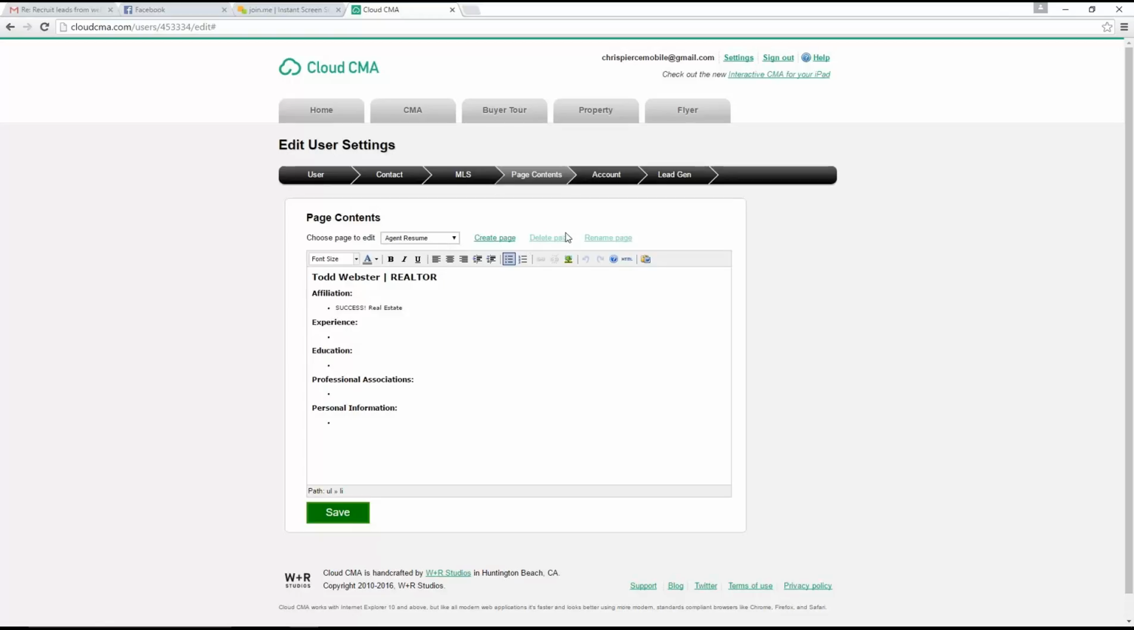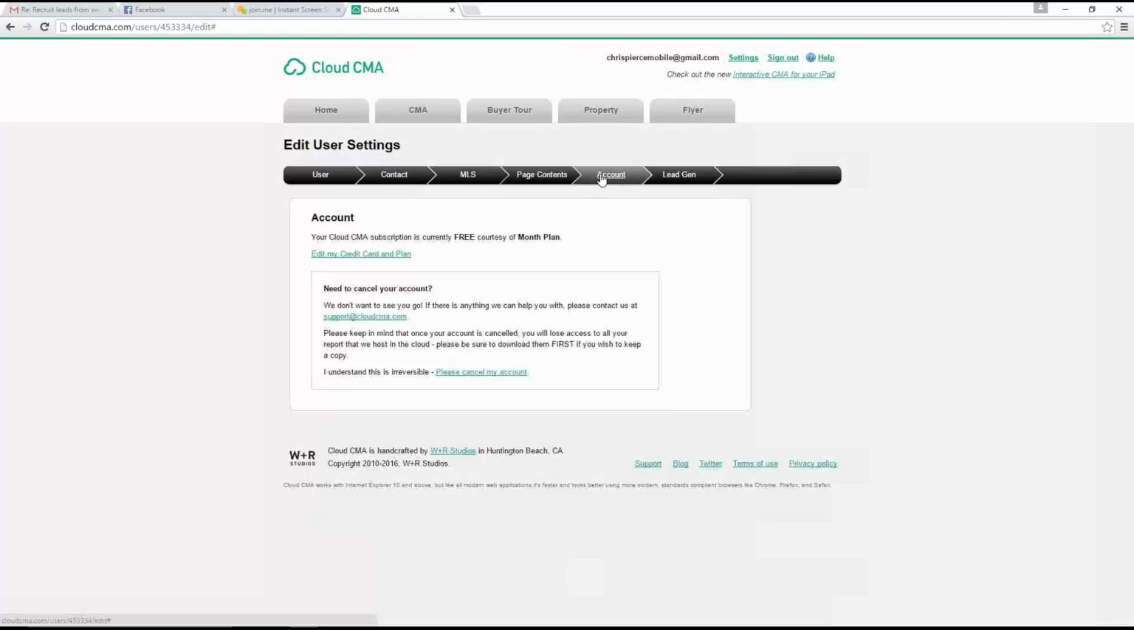If you create a page and you don't like it anymore, you can delete it. If you want to rename any page that's in here or that you've created, you just click on Rename Page. It's very, very simple. Make sure that you click Save after any change. So again, under Page Contents, these are the customizable pages that you can easily put information on. Under Account, this is just your credit card information and what you've signed up for.